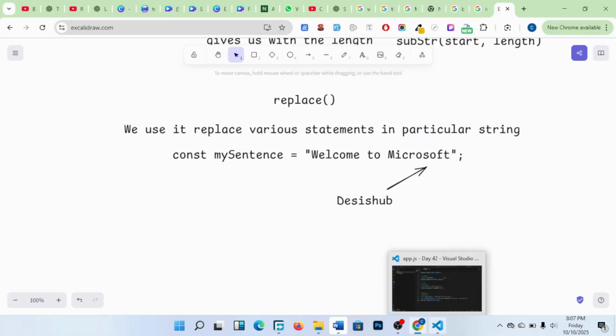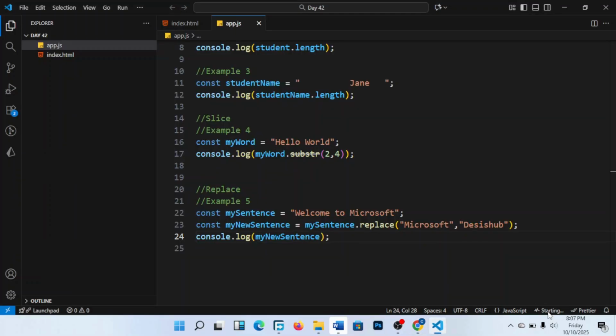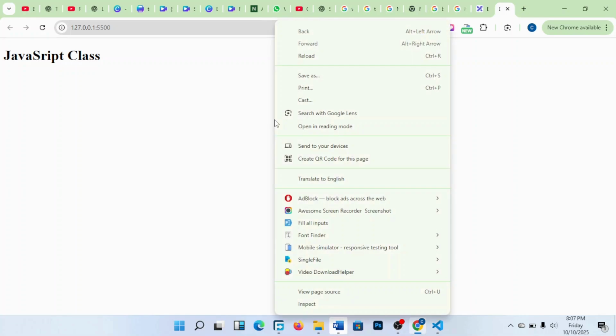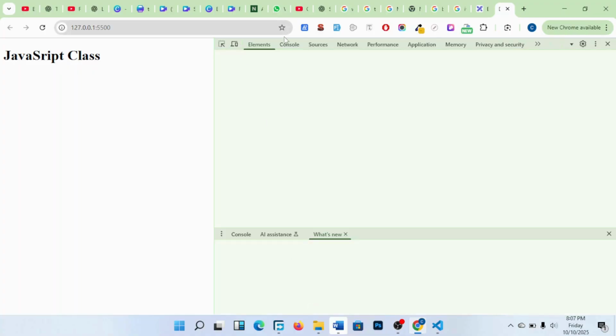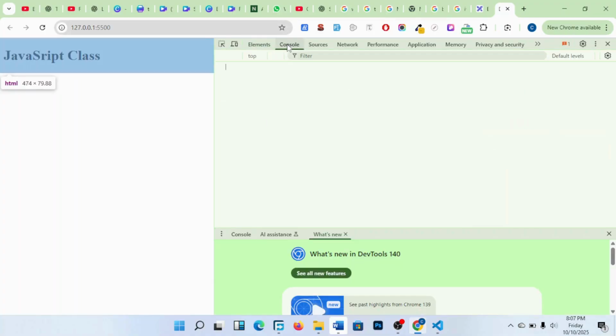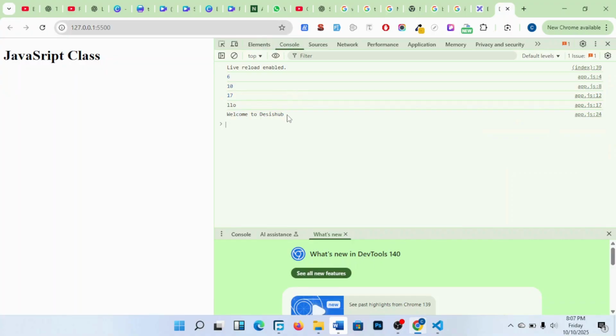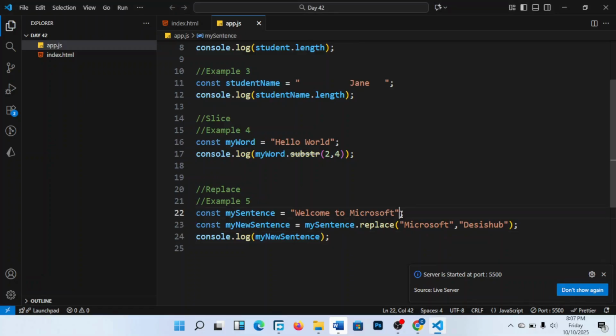Let me first go here live, and then I see how my new sentence looks like. I come inside the console, Inspect, and we see how it looks. So, welcome to JavaScript. Members, have you seen this? I have replaced this one here, welcome to Microsoft, with this is Hub.